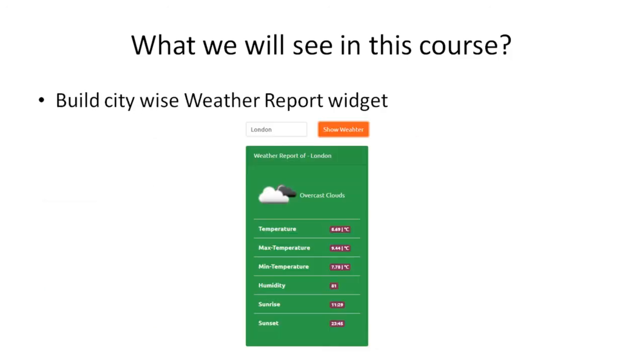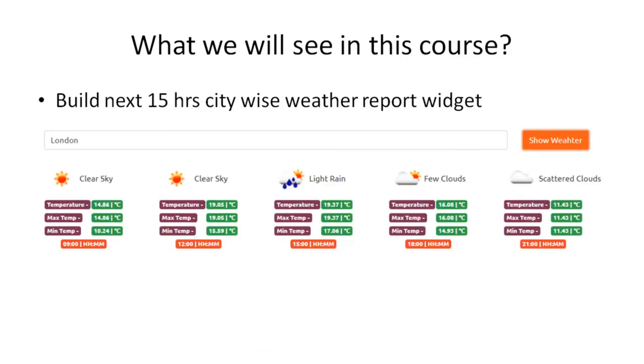And finally, we will create some widgets. In our first example, we will create a weather report. This weather report will show the current weather for a given city. And in our next example, we will look at a next 15 hours city-wise weather report. We will use this weather report Angular element in our simple HTML web page.